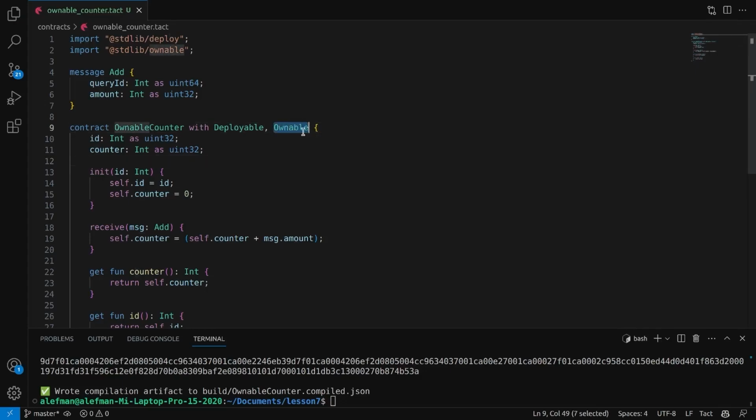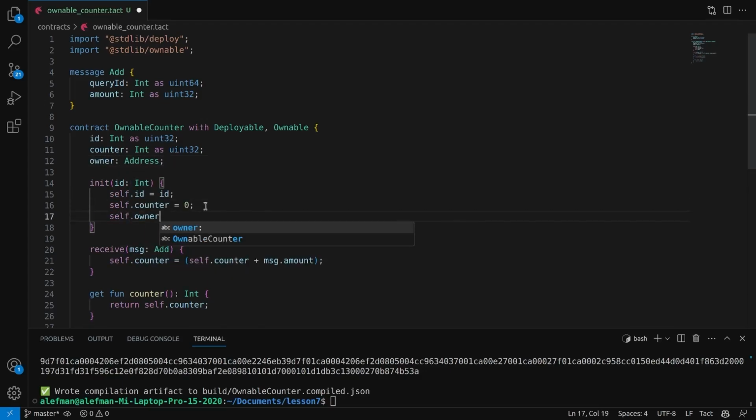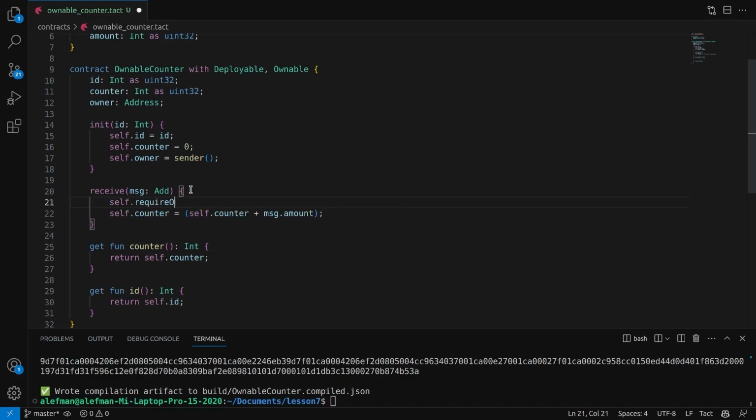After we inherit, we need to create a variable called owner of type address and initialize it in our init method to indicate who exactly is the owner. And now we have access to a method called requireOwner. And after this, our receive will only accept messages from the owner's wallet.